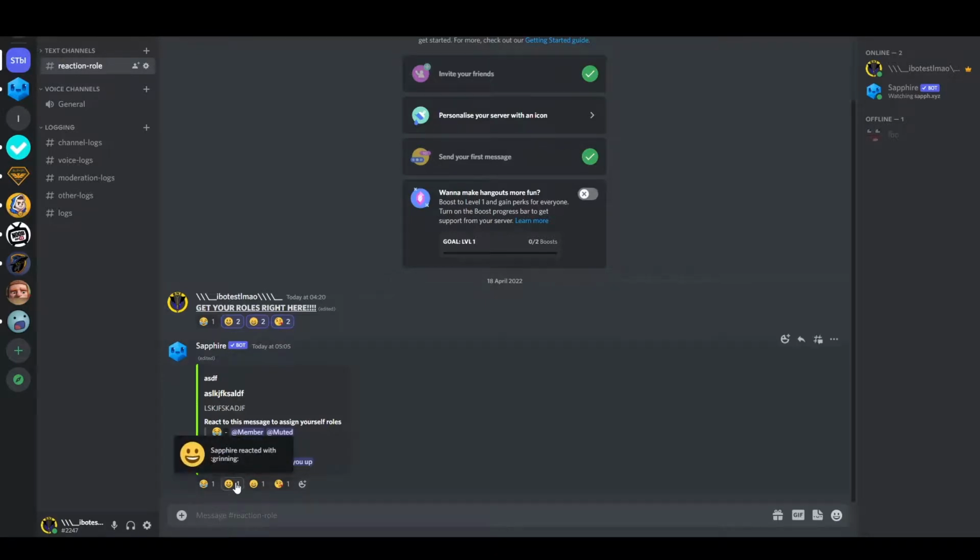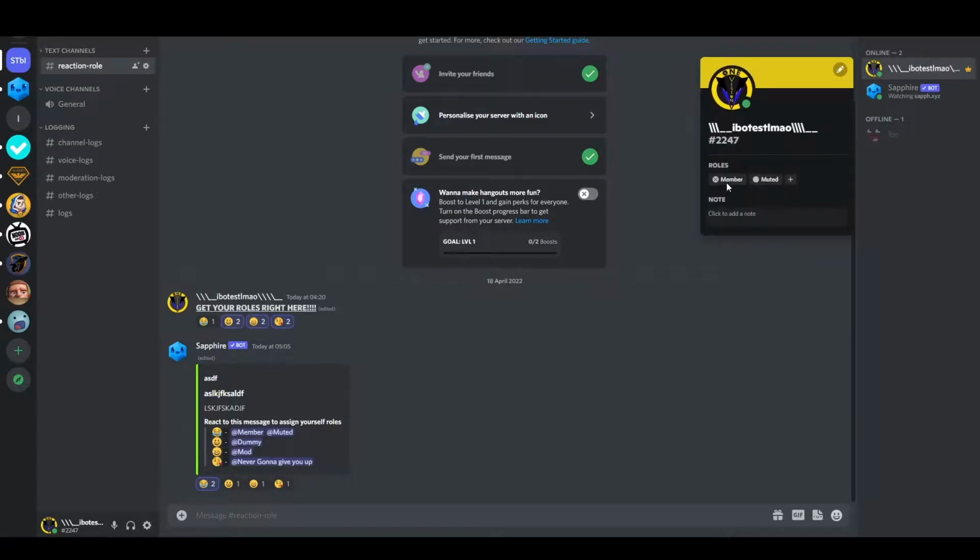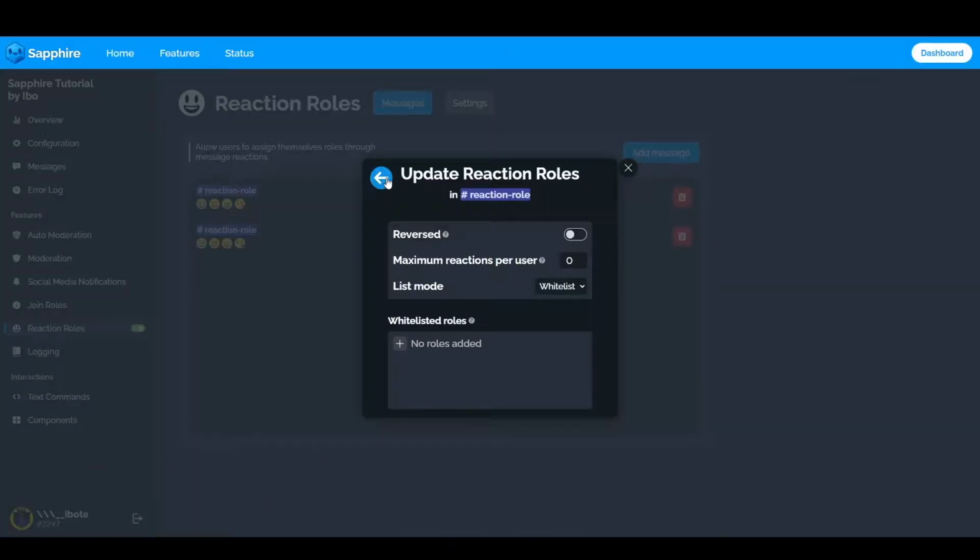And now we will just try that. This is the joy reaction here, the first one, and if we click that, you will get removed the dummy role and get added the member and muted role. And you can just do that like however you want.